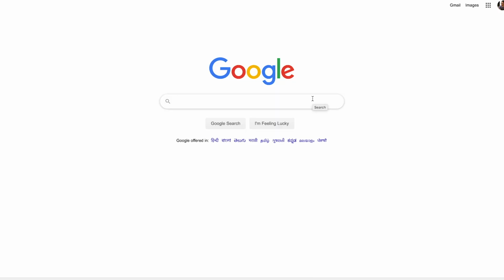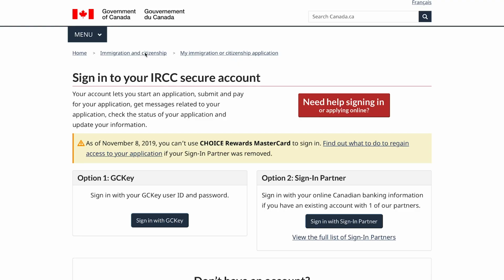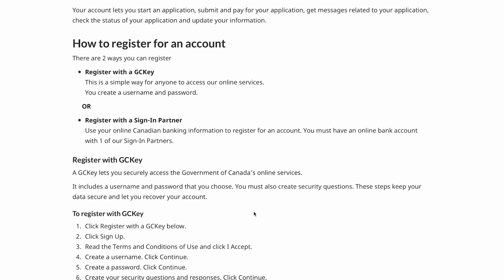This is a crucial stage in your Canadian immigration process, so be calm and carefully fill in each detail. Let's begin. Go to your browser and type Express Entry Login. Choose the first option and you will land on this page. You'll see two options, GC Key and Sign In Partner. Neither is applicable to you right now because you don't have a profile yet. So choose the third option and register as a new candidate.